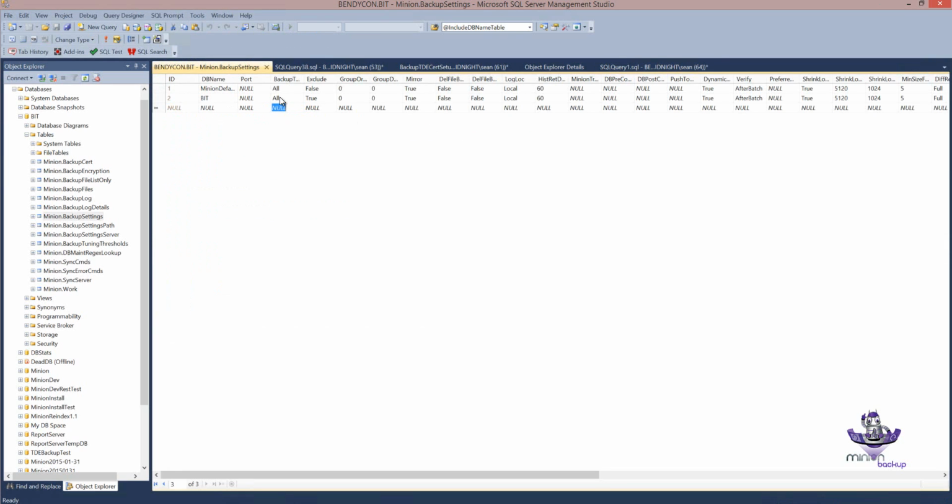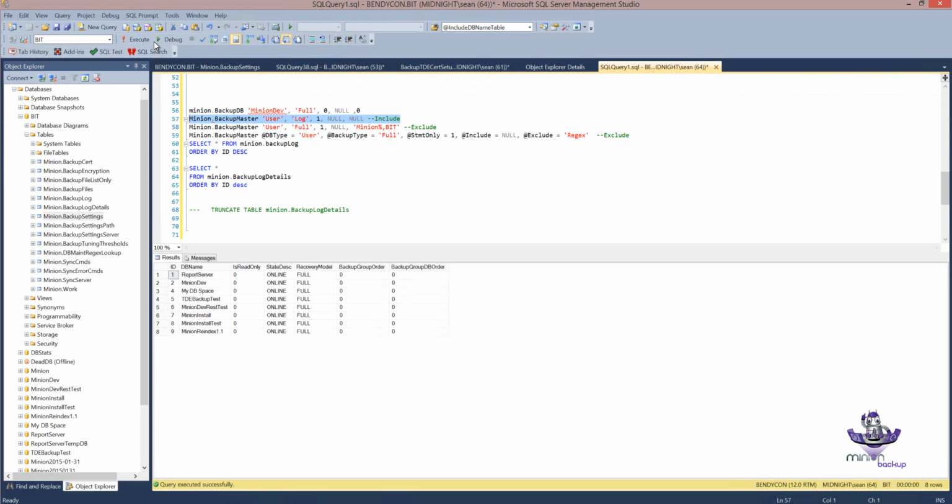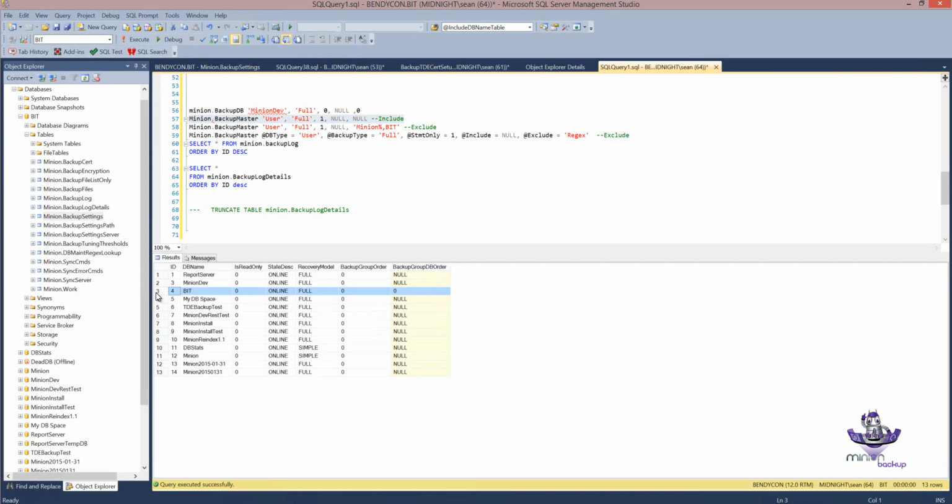But if you just want to exclude it from one type, say logs, then you can just exclude it from logs. You notice it's still not there, but when I do a full, it shows back up again. So you can use this to exclude just certain backup types if you want to exclude them for good, and you just never ever want to back up a database with that type, or that database at all.